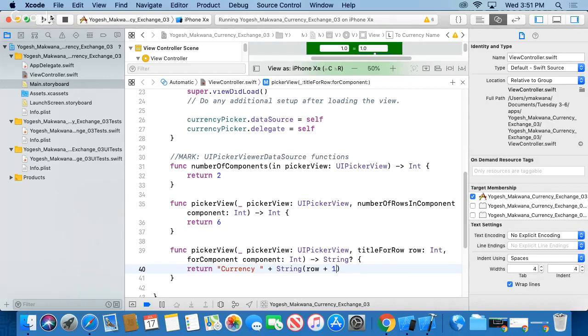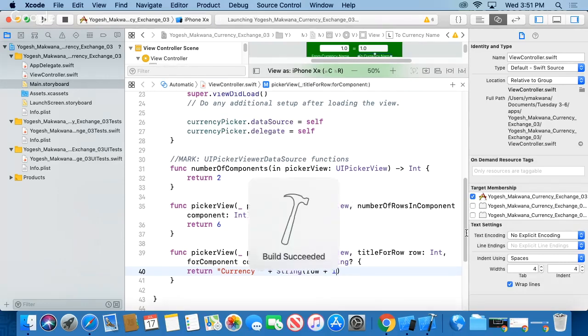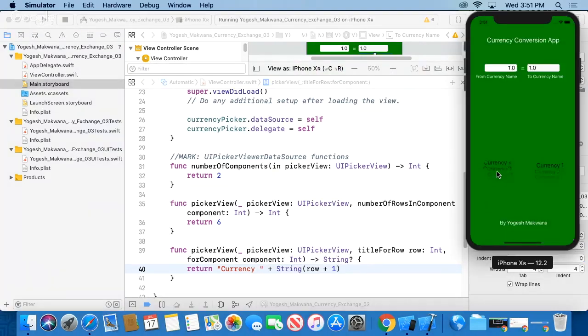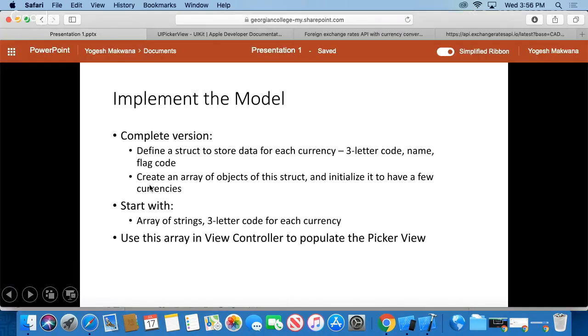Okay, so once you add this function, you will see now instead of question marks, you should see currency 1, currency 2, etc. Okay, let's implement the model now. So instead of having dummy values, currency 1, currency 2, we have actual names.